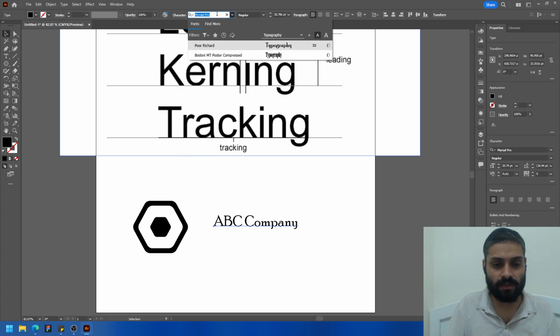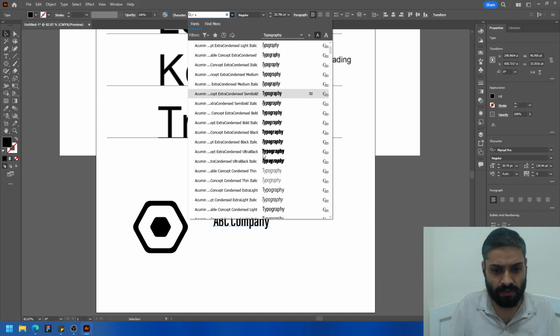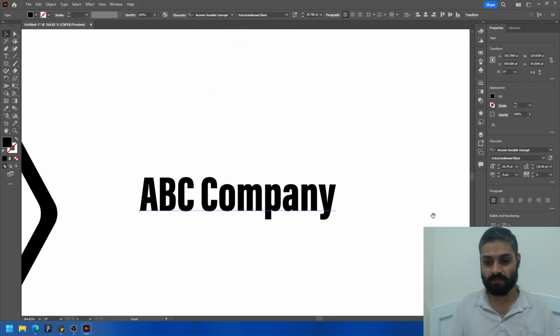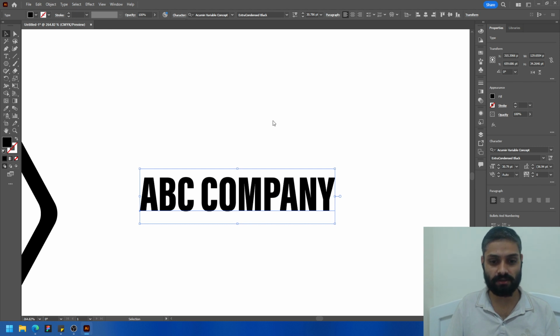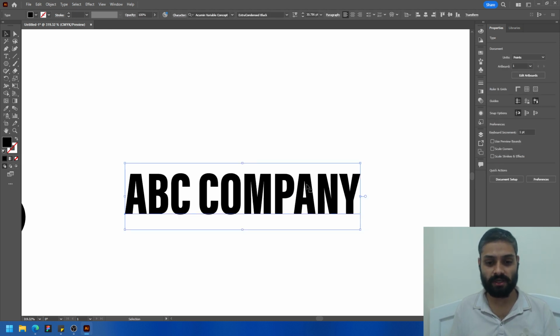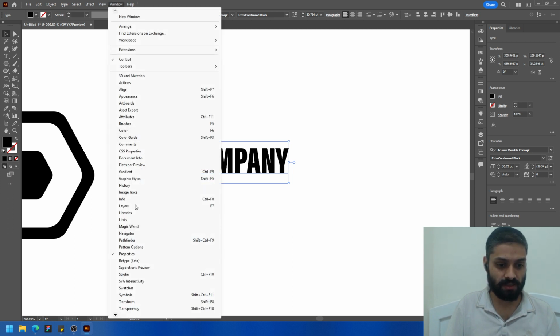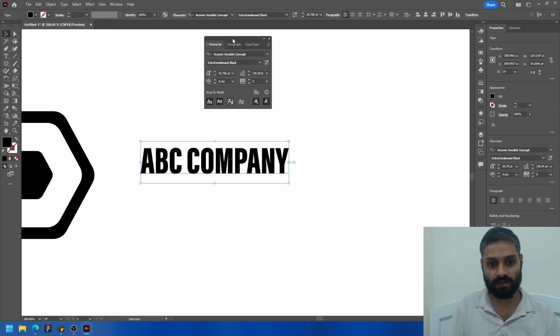Anyway, I'll choose some other font. Do I have A C? Yeah. Let me select any close font so that you can see the distance. I will make it a little bit bold, and caps lock, all caps, so that you can see the kerning. If you want to play with some character tools, you can enable this window, and under Type you can get the Character panel.